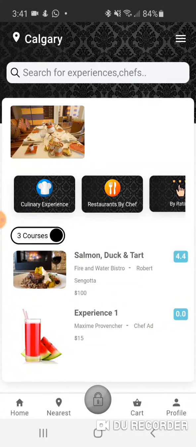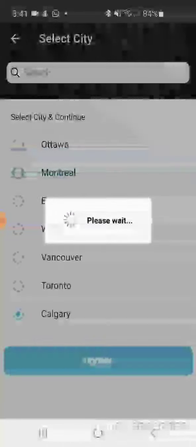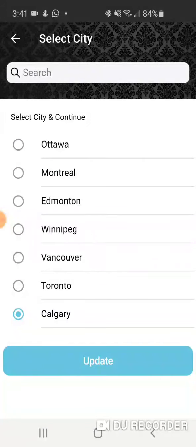Up top here, if I click Calgary, it's going to allow me to choose different cities. This is something editable by us. We can add or subtract any city we want. The restaurant would obviously choose the city that they're in. I'm going to stay on Calgary because that's where our dummy content is.